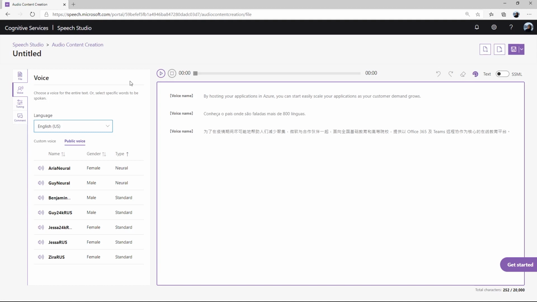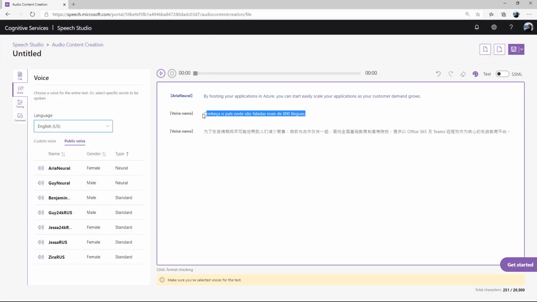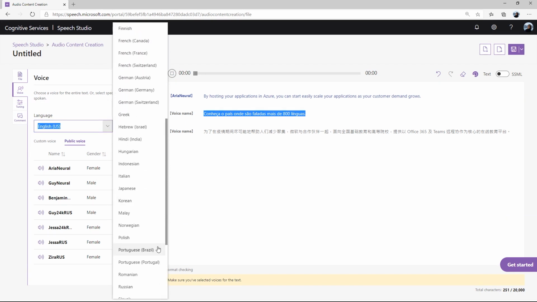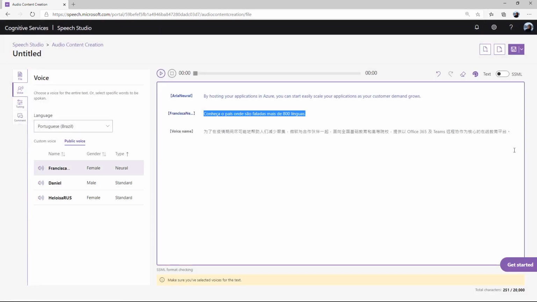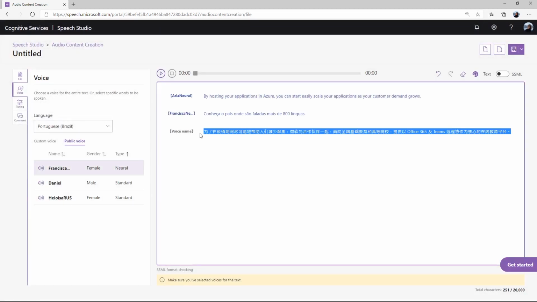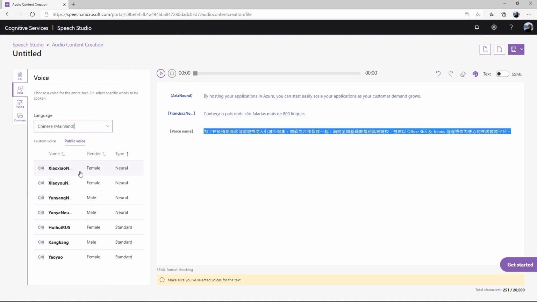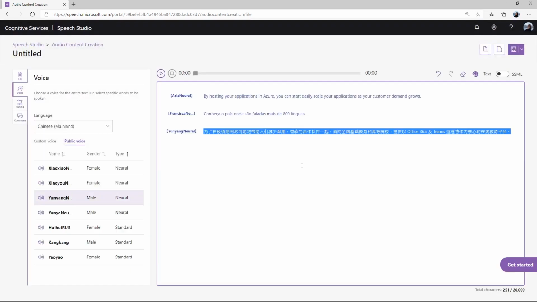You can also easily test different voices with real-time playback and choose the ones that are best suited for your content. Let's hear some samples. Now, let's give a voice to each of these sentences. This sentence is in English, so I'll choose English US and Aria Neural. The next sentence is in Portuguese, so I'll choose Portuguese Brazil and Francisca Neural. Lastly, I'll choose Chinese Mainland and Yunyang Neural. Let's check out how each of these voices sound by hitting play.